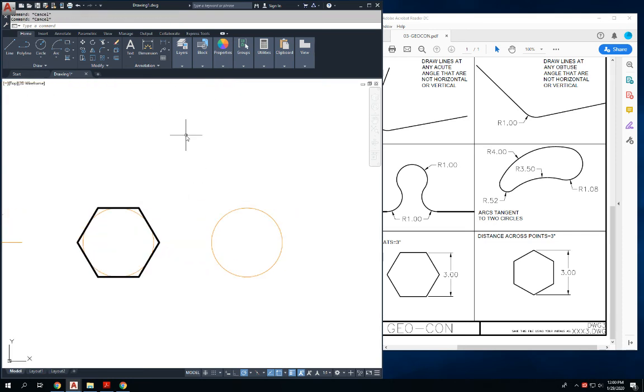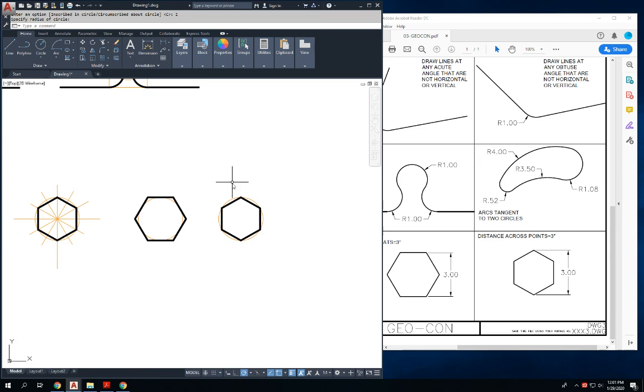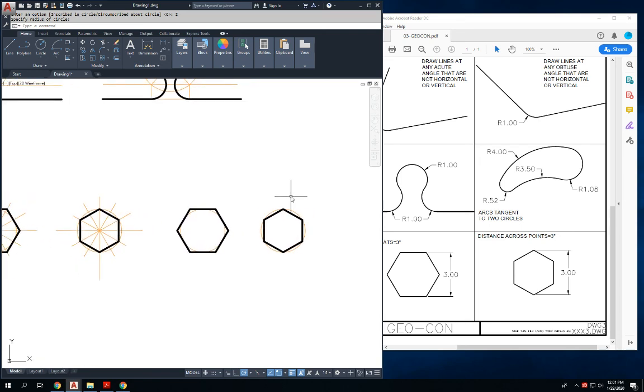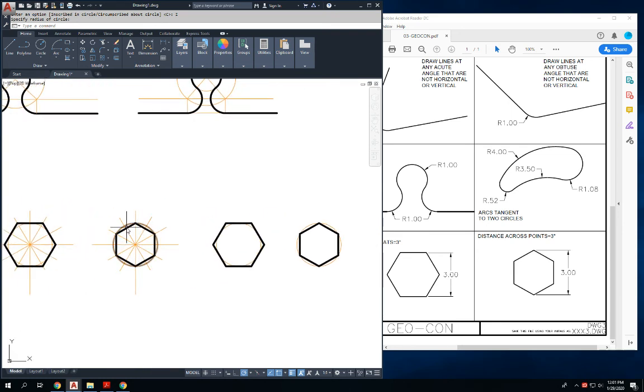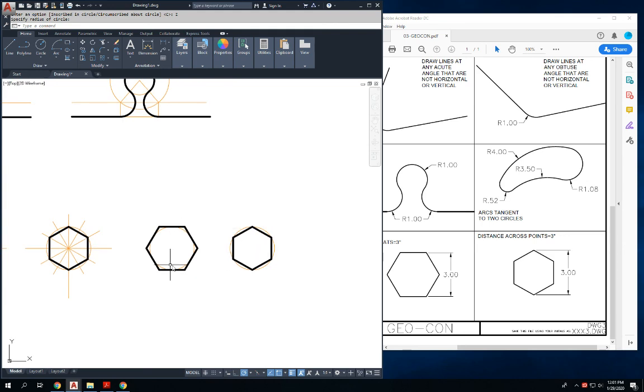And then for the second polygon, I want to pick the same 6 sides, pick the center of the circle, and this time I want to try inscribed polygon, and when I pick the top quadrant, I get an inscribed polygon. So that's the way to lay out the construction-wise if I was doing this on paper, and it explains the geometry, the 30-degree angle increments, and here's how we use the same command in AutoCAD, giving an understanding a little bit better of what the difference is between inscribed and circumscribed and how it relates to these dimensions.